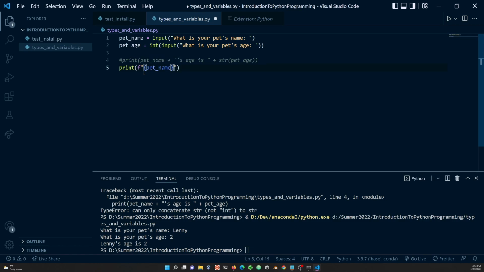And I'm just going to say pet name's age is, and let's put another variable in there. I'm going to say pet age. And this is, again, another placeholder. But you can see this is a lot easier to understand. This string is saying, okay, pet name's age is pet age. And so it kind of makes sense.